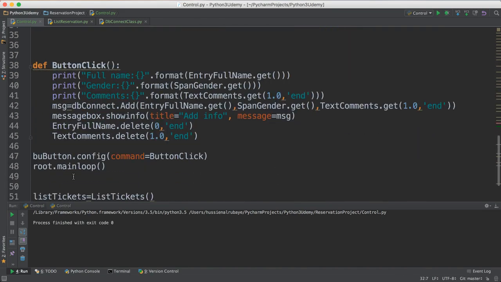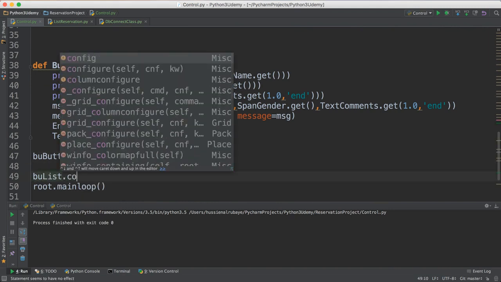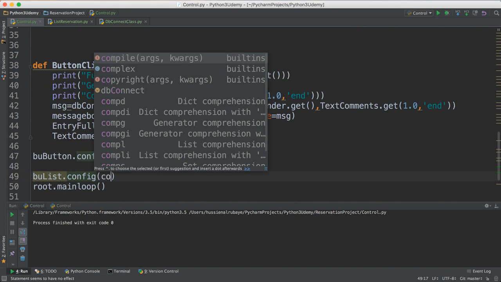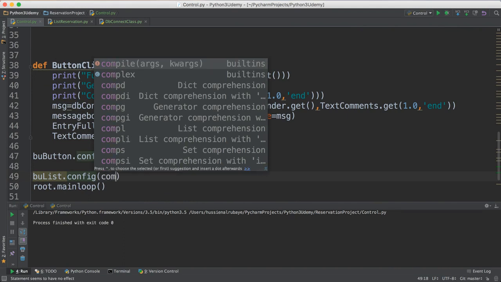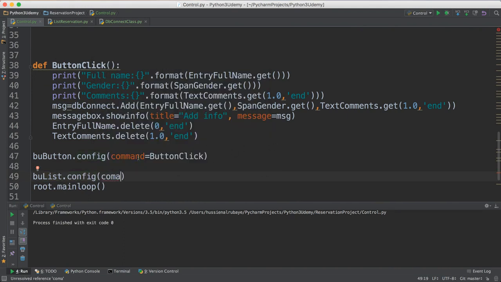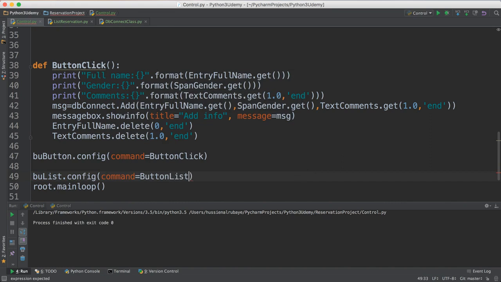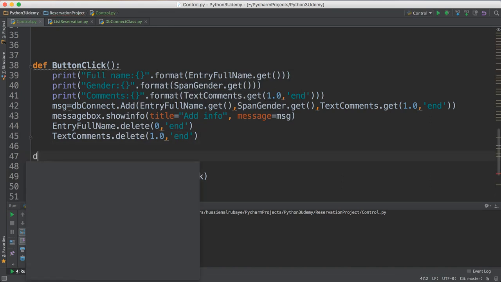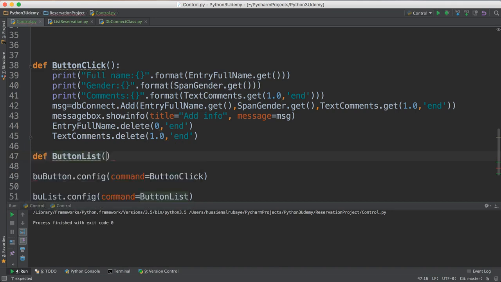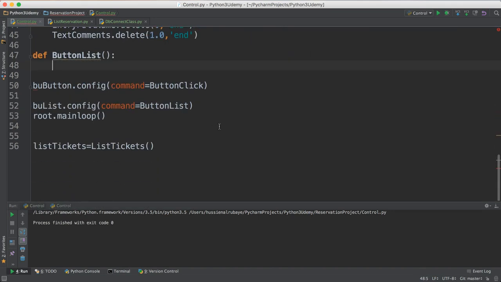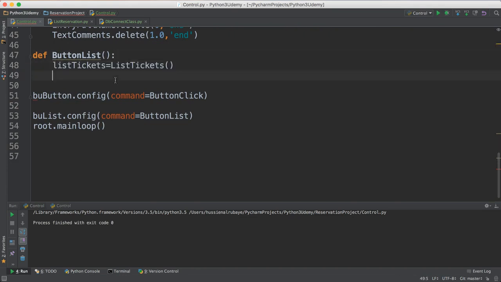And when someone clicks on this one, BU list.config, you could do the same thing. I would say, hey, this one command. I could copy the same, this one command, button list. Okay, that means this button list has to be defined here. The button list doesn't take any parameter, so it should just list these. So just listing, and that is it.